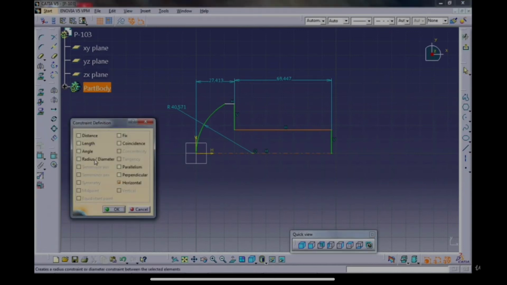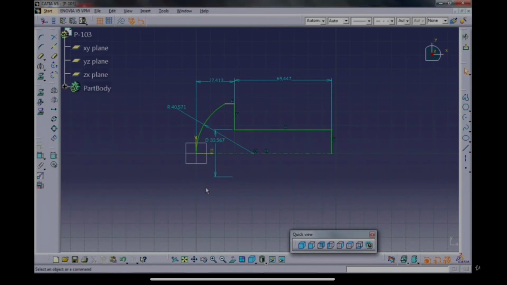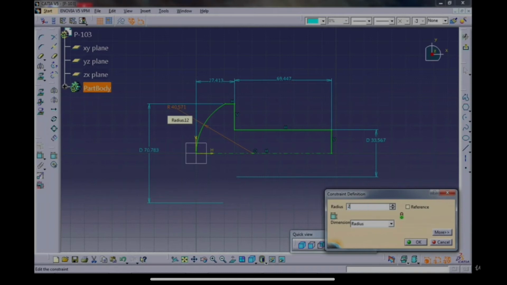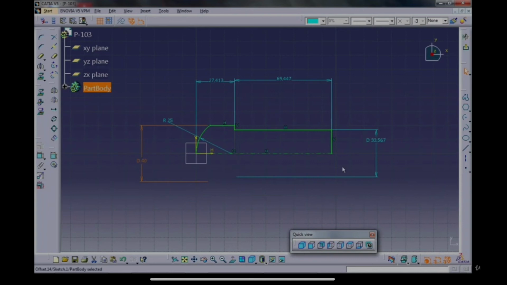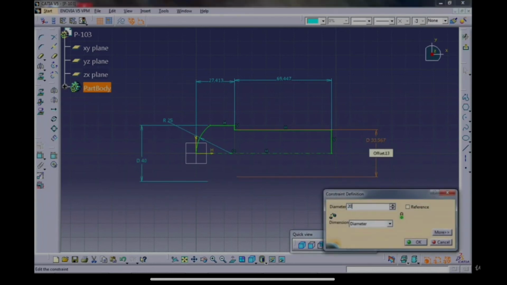The dimensions that I'm giving may vary for other companies or based on the projects they get. So I don't want to discuss the dimensions exactly. If you want to create the same project, then you can refer to these dimensions for your practice. This is the drawing that I have.